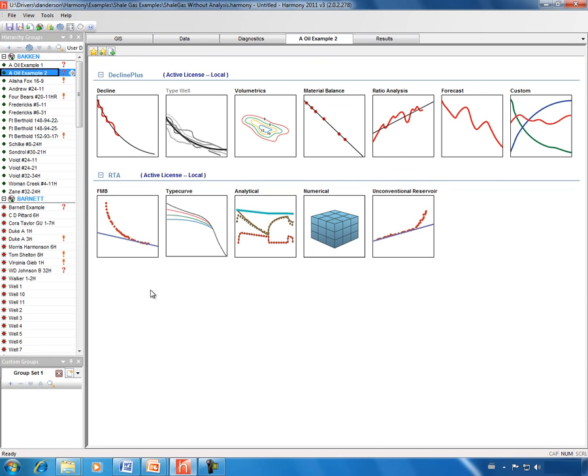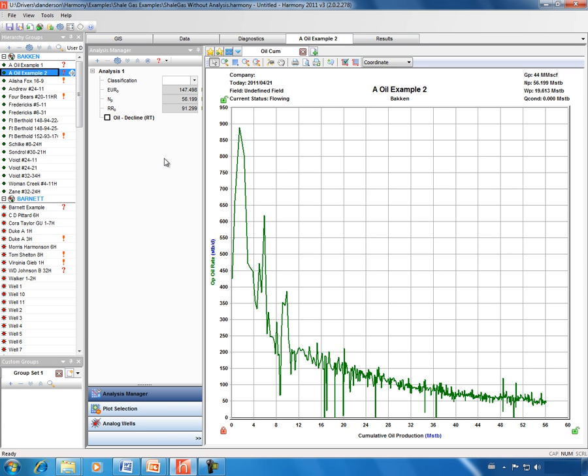In Harmony, there are a number of different analysis methods available for use. They're organized by application. We have some for Decline Plus and we have some for Fast RTA. We're going to use several of these different methods to analyze the well performance for this unconventional oil example. We're going to start with the simple methods and move towards the more complex methods. Let's start with the decline curve. So we're going to create an oil rate versus cumulative oil example.